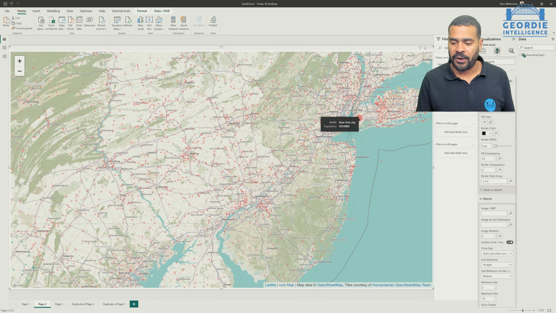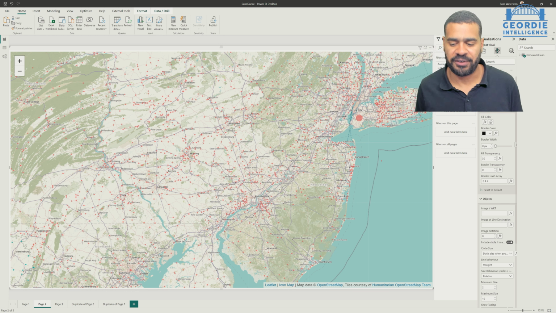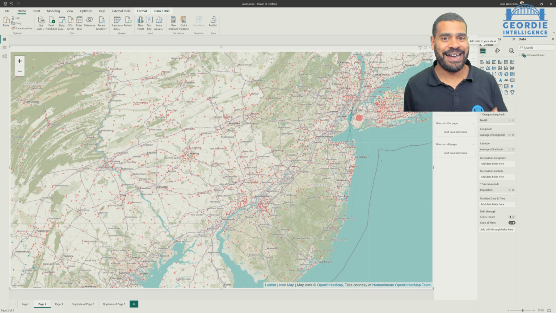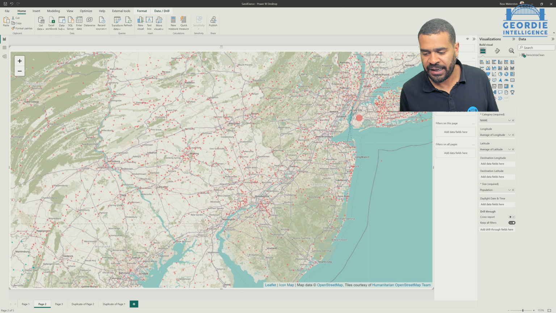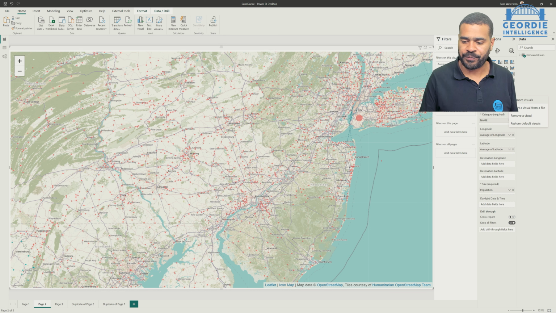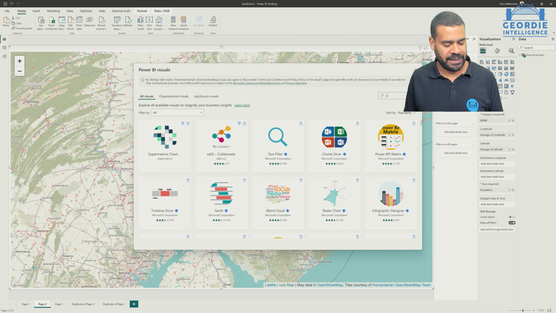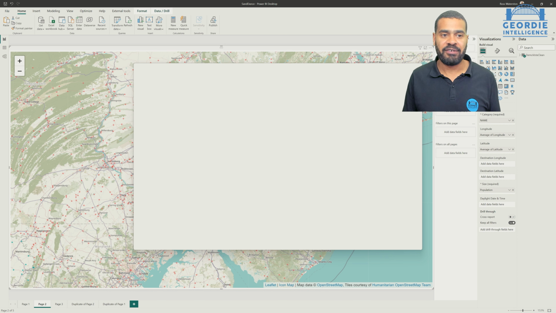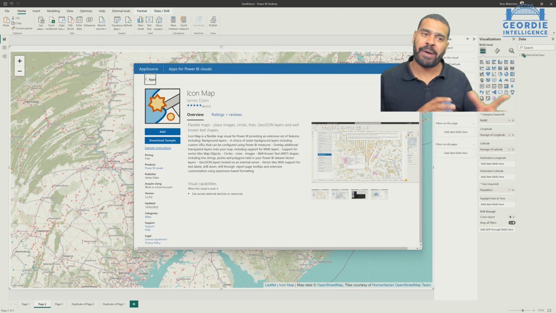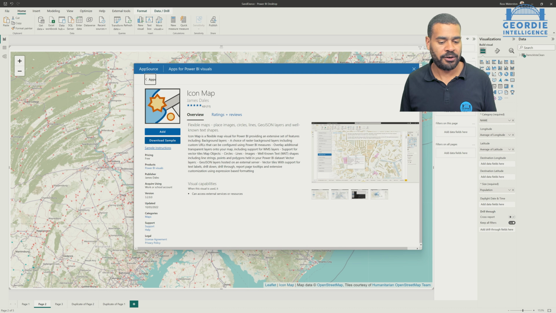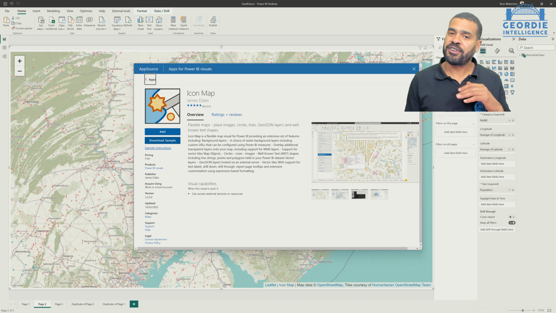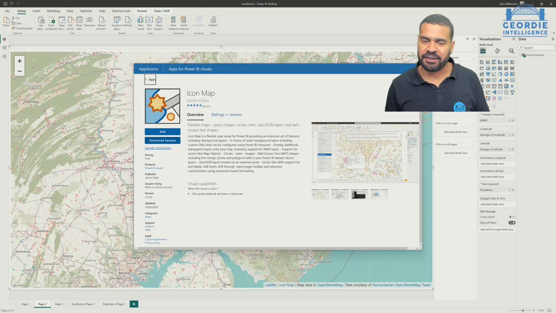Okay, so this has so many options available under it that I've barely even scratched the surface so far. What I would say is that if you want to do more with it, go to App Source, and I'll put a link to the App Source page in the description below. Have a look at the icon map. There is a Power BI file that you can download, a sample, have a look at that, explore some of the things. There are some other videos, and I'll put a link to somebody else's channel down below.